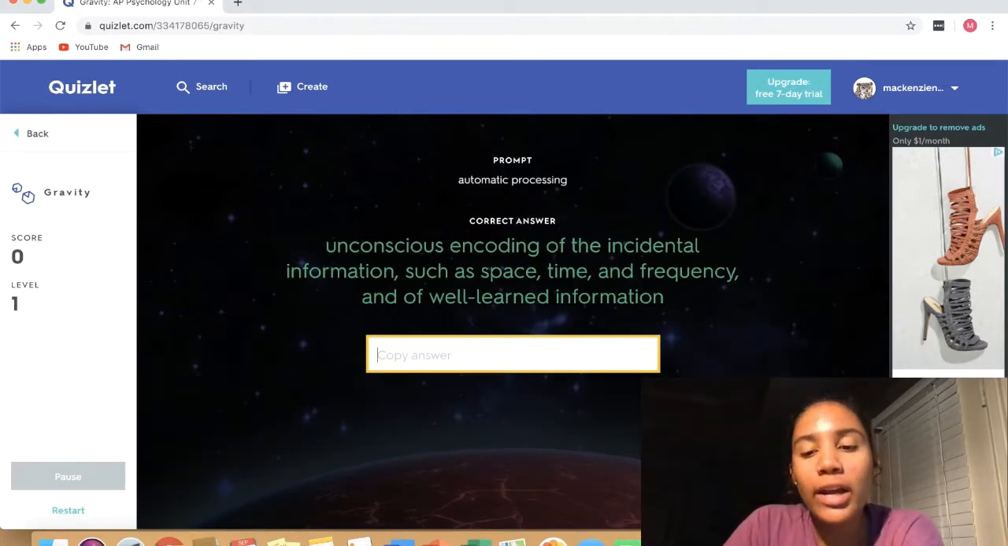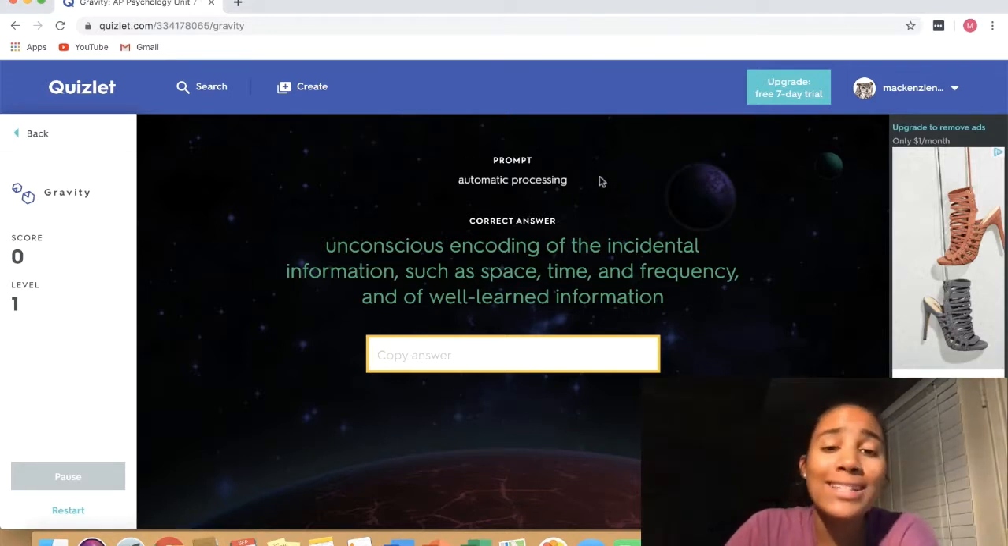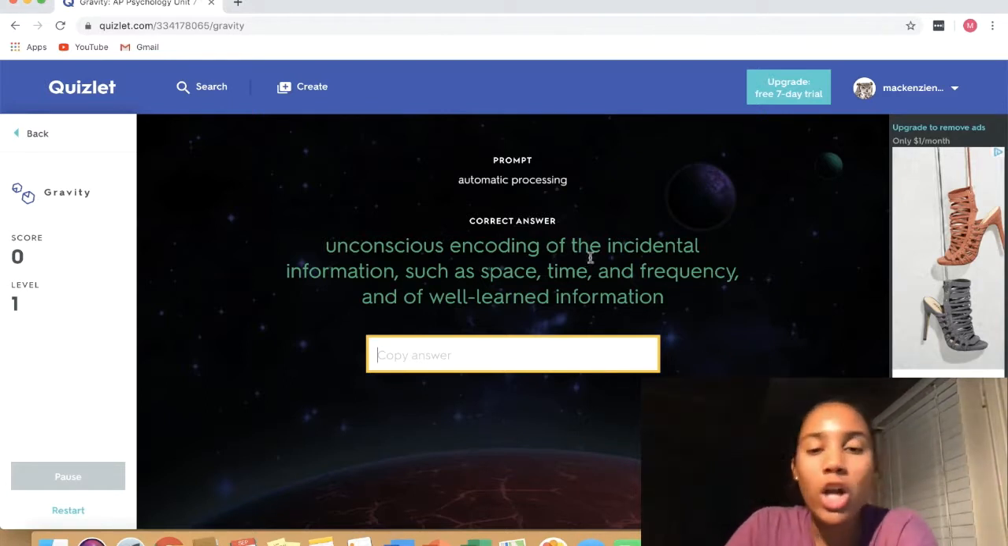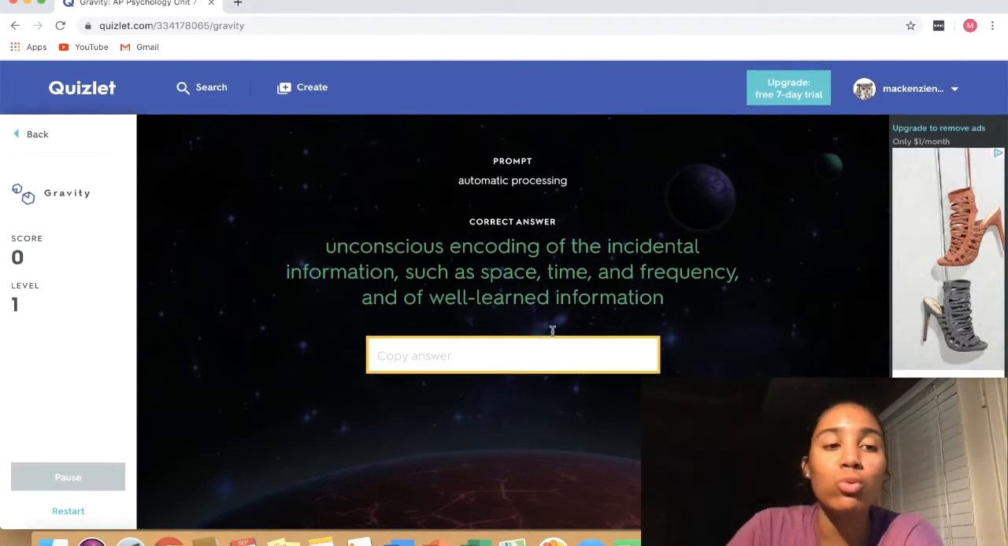But since we also got that other one wrong and the asteroid ended up hitting our planet, now Quizlet is trying to make sure that you really know your information, which is why it's giving us this prompt saying, hey, automatic processing, this is the definition. This is what you need to know because it seems as though you're not getting it correct. So here, what I would do is type out unconscious encoding, and so on, copying that answer. And then once I have that, I'd be able to resume my game.